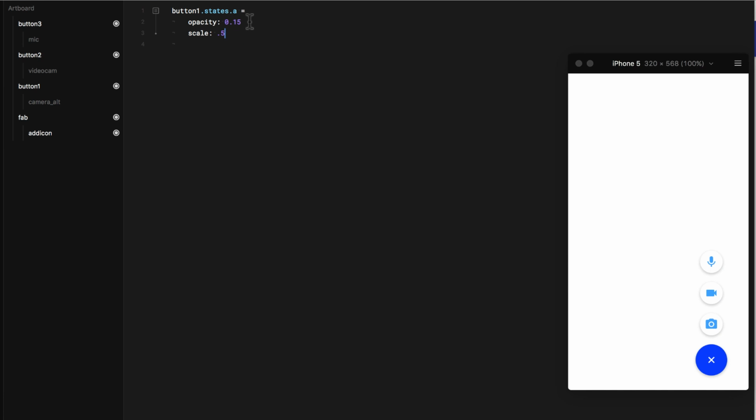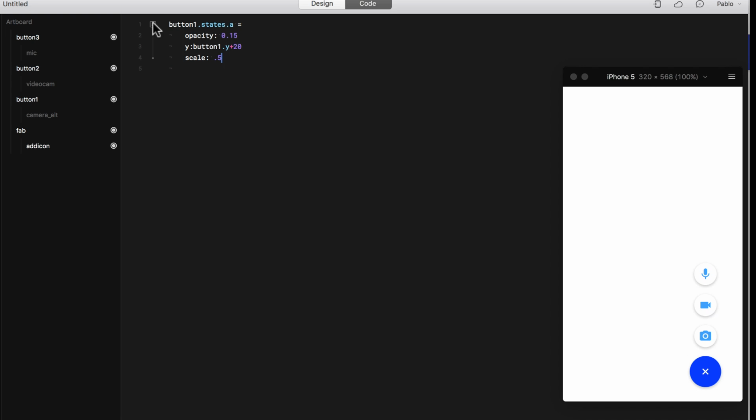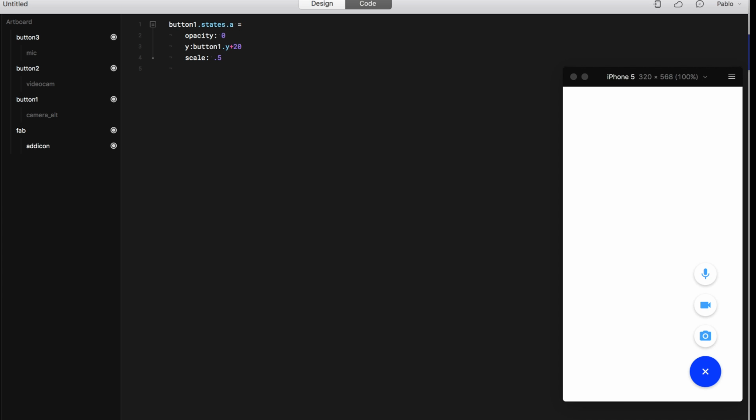Something else that I want to do is also add that it moves like, I don't know, probably 20 pixels from below. So what I can do is say that the Y position changes by 20 pixels. But we want to take as reference the initial position. So what we do is say that Y equals button 1 dot Y plus 20. That way it will be the initial position plus 20. Just by clicking here, we can see that now it's a little bit below. I'm good, I'm actually going to change the opacity to 0.